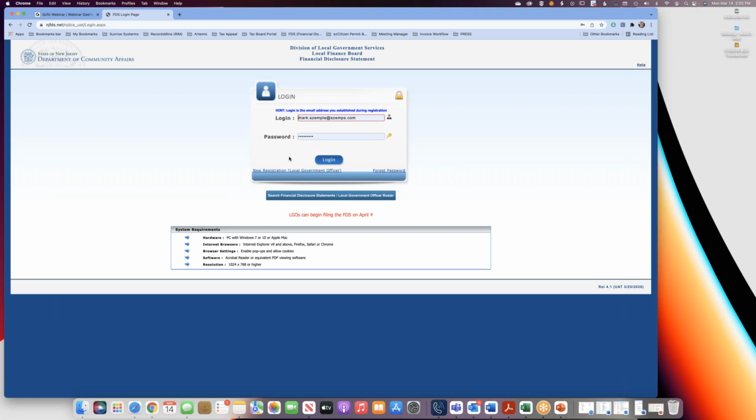The other things on the login screen here is the new registration link that's down here right below the login button, and that's for your local government officers to go in and actually register an account. We also have a link here to take you out to the search site, so you can go search for those FDSs that have been filed. So this is a link there.